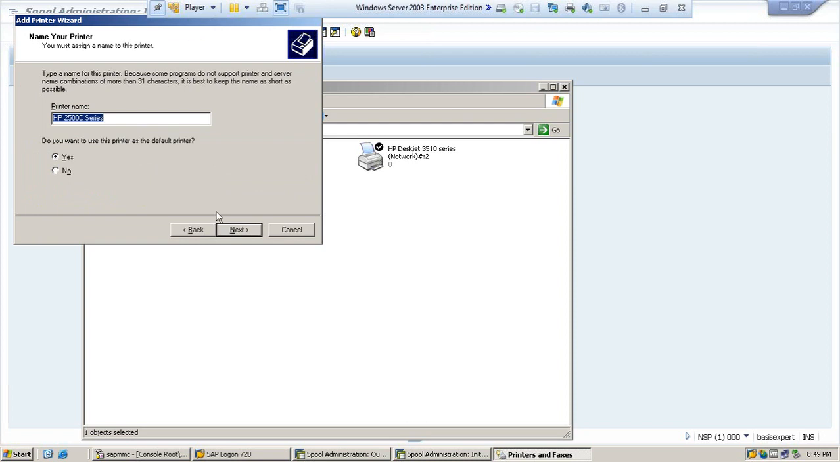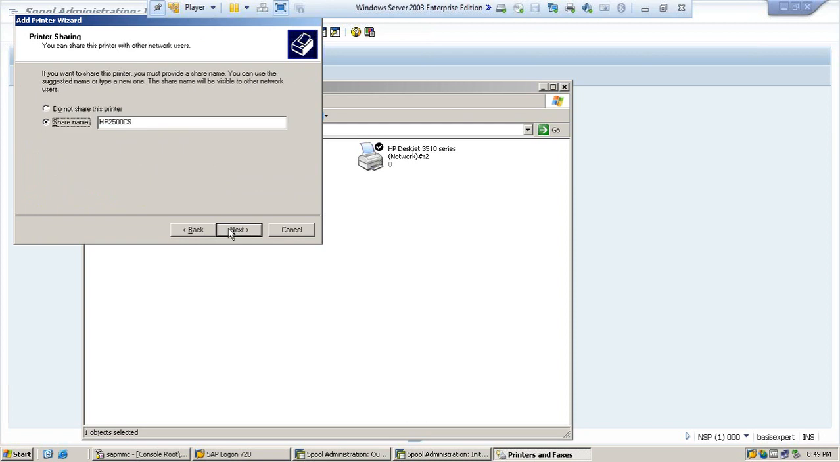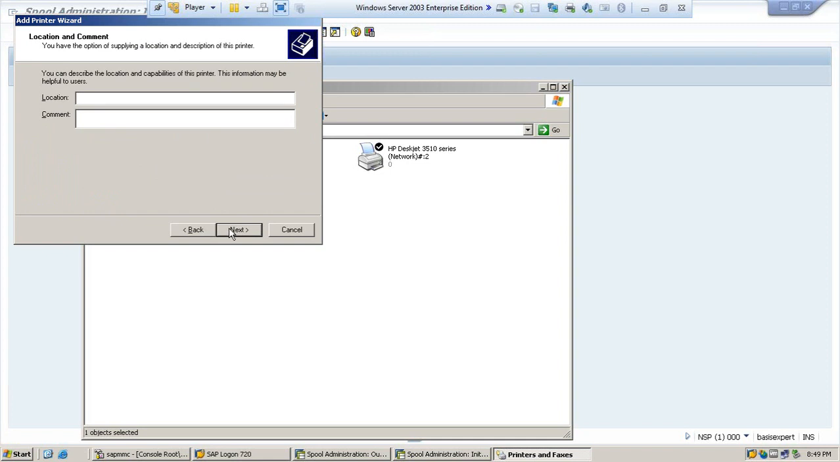Do you want this printer as a default printer? Say yes. So whenever you give the print, it will automatically go to this printer. Okay, next. Here it's asking which location. You can provide the location, like if I say Chicago, okay, and say next.